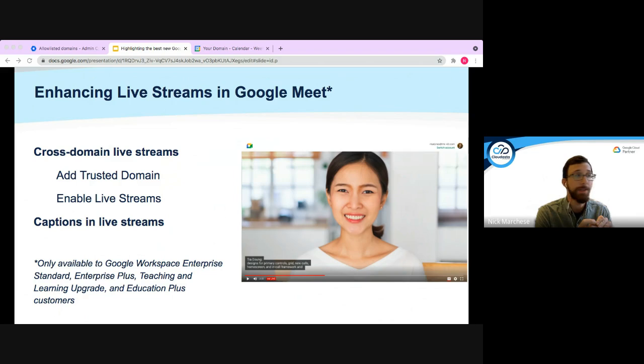Captions have been in Google Meet rooms for a while, but not necessarily in live streams. Keeping in mind that Google Meet live streams is only available on certain plans, and those are listed here, and you should consider if you are on one of these plans or not.